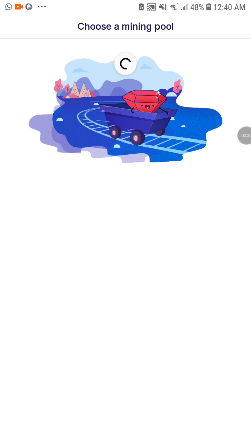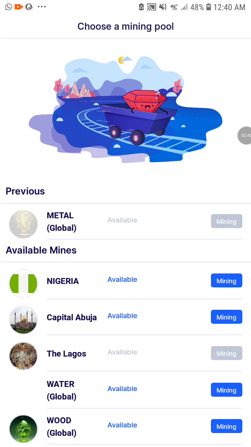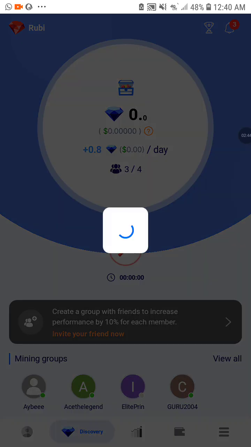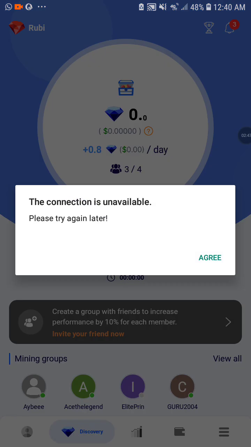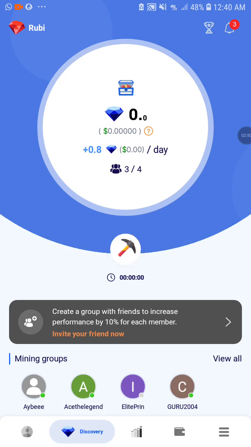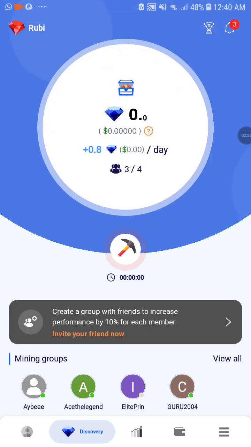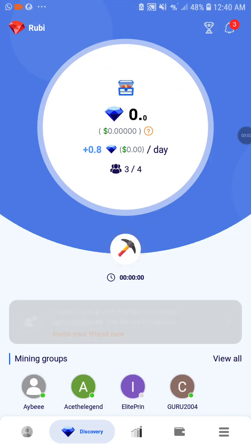Tap on mining here. Due to my location, I'm from Nigeria, obviously, so I'm going to tap on mining. You can choose any location. They say connection is unavailable. Let's check another country. Let me check if it's from my network. They say connection unavailable. I guess they're having a maintenance issue.